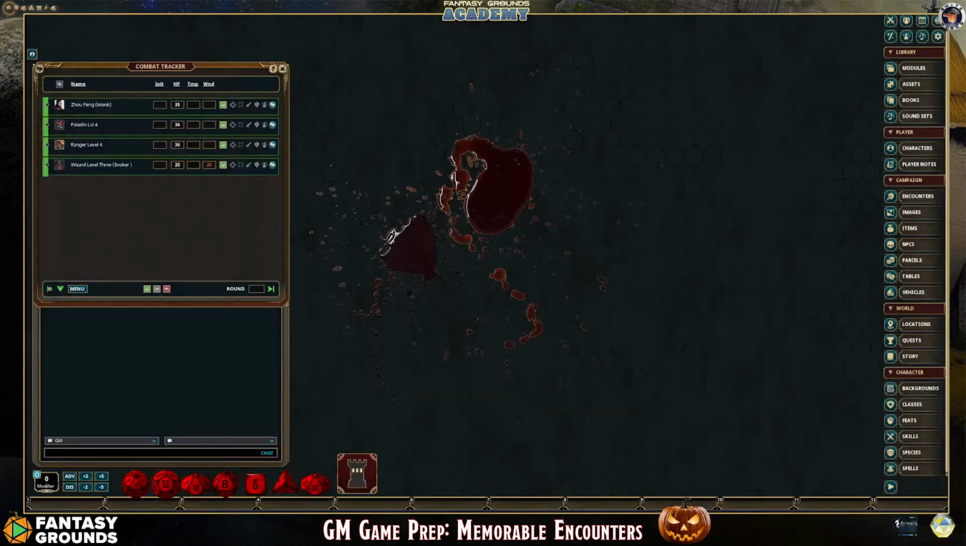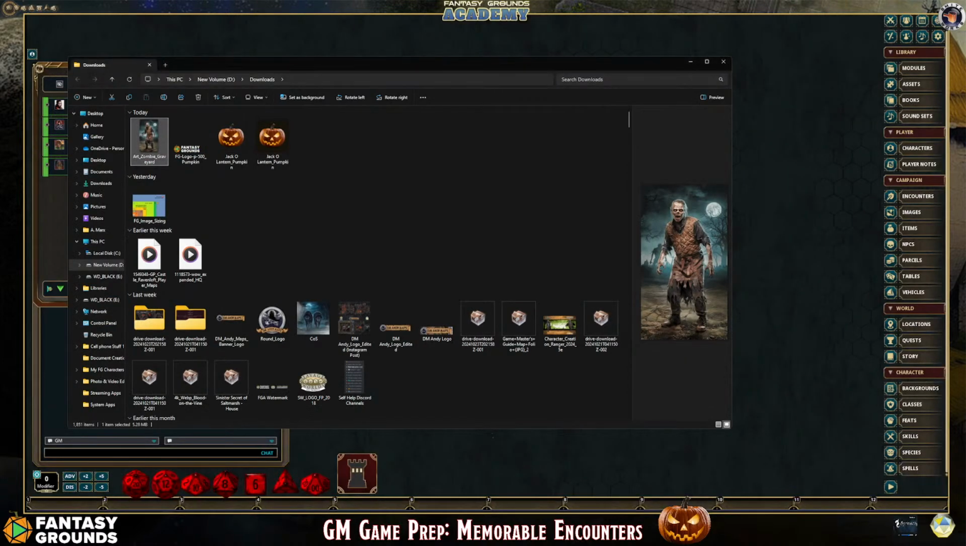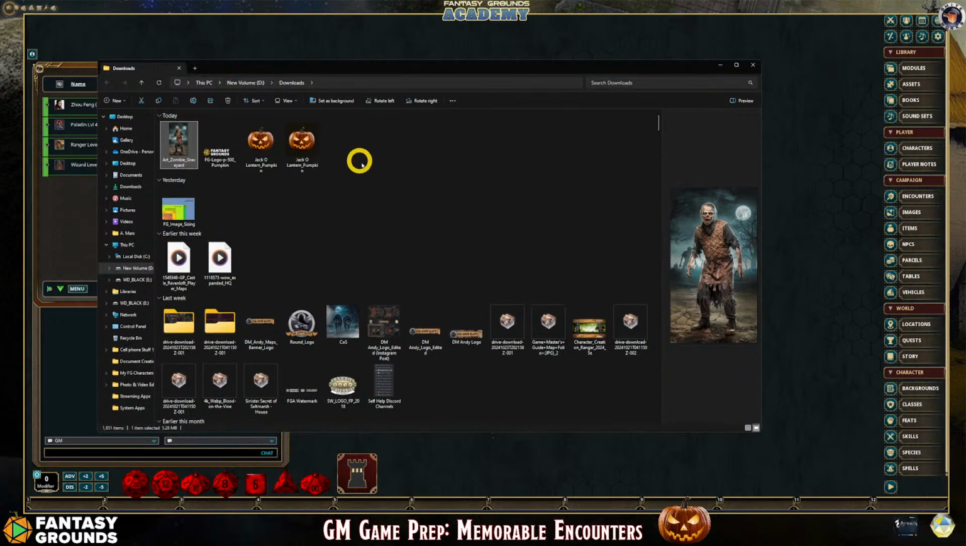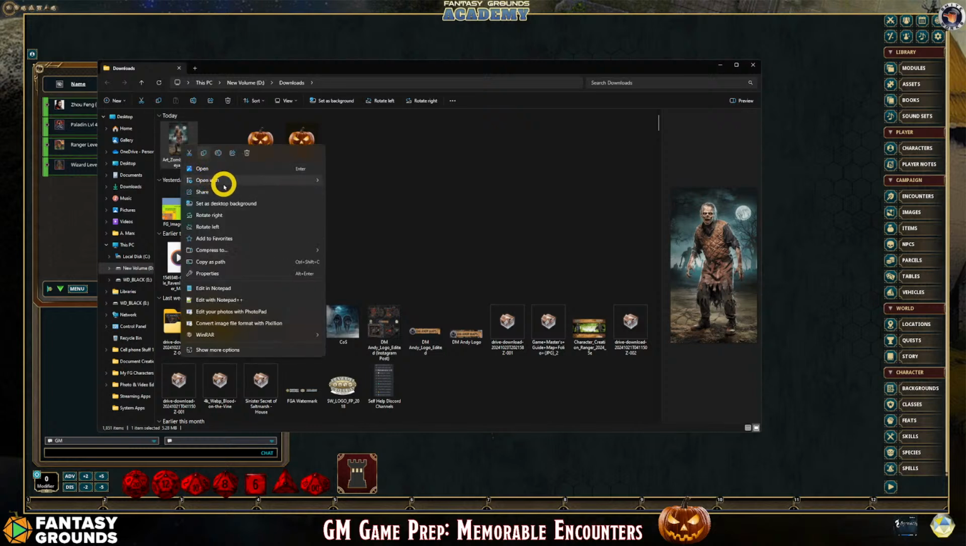But nonetheless, I'm going to bring up my hard drive here, and what I want to do is show you some of the things I'm going to be doing. So this zombie here is something I generated with AI. I'm just going to copy this, and it's already in a format that can be used in Fantasy Grounds.